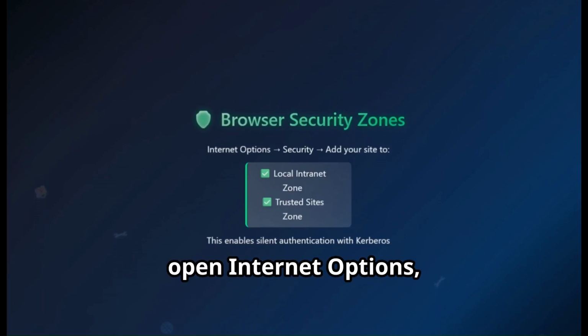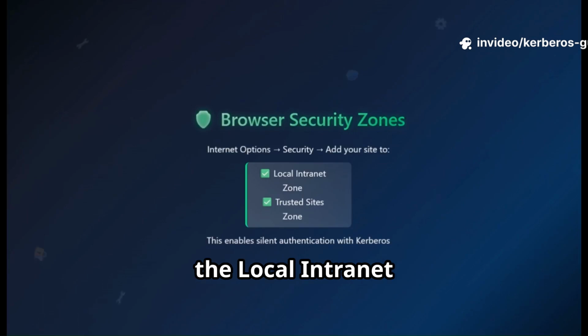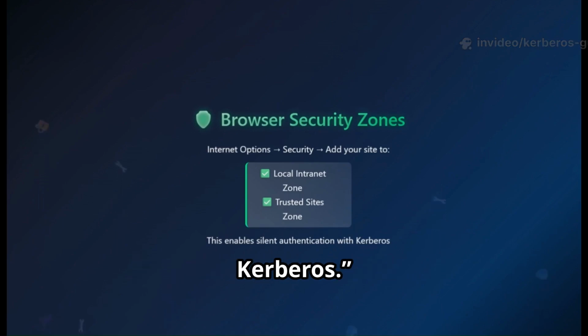In Windows, open Internet Options, go to Security, and make sure your site is listed in the local intranet or trusted sites zone. Without this, the browser may keep asking for credentials instead of silently passing them through with Kerberos.